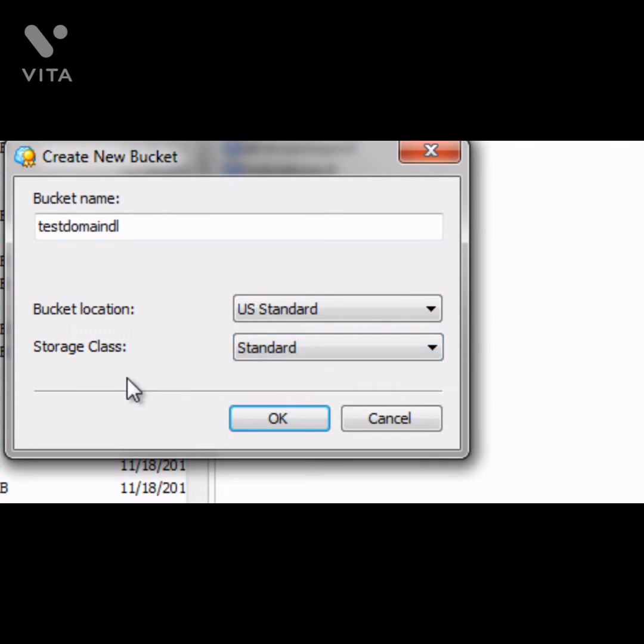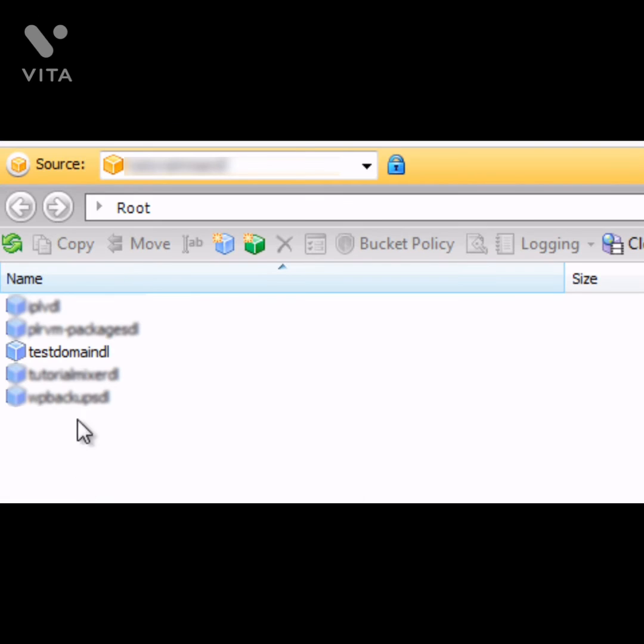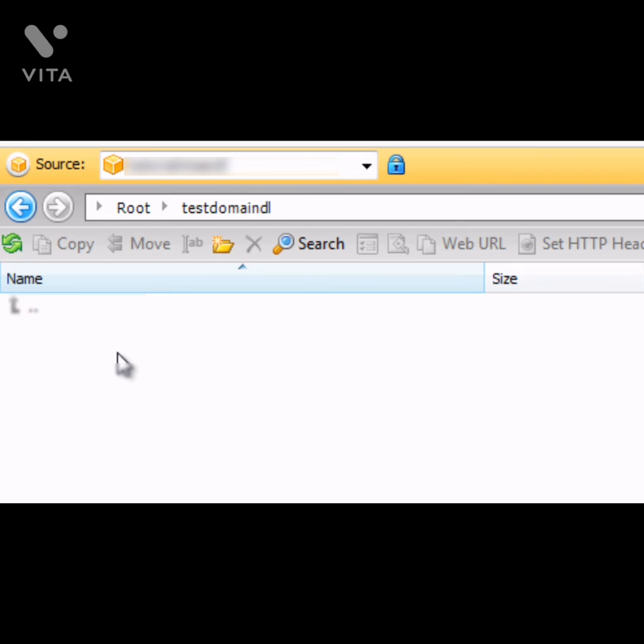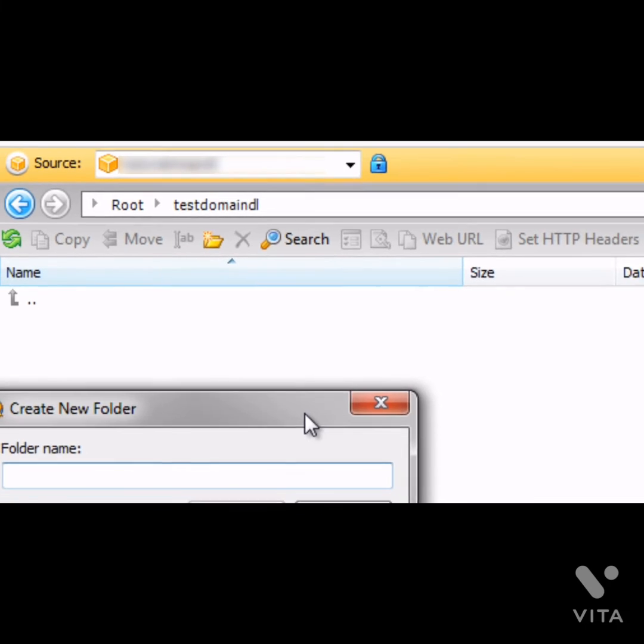I'll click OK. So now it's created the bucket, and we can see it is test domain DL. I'm going to double click that, and there we go. Now I can create folders, as you can see here. So I can click new folder.